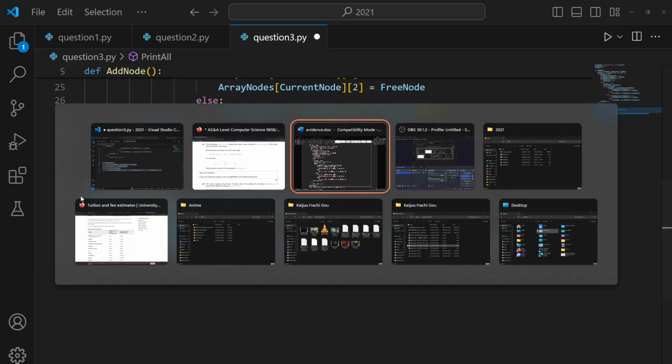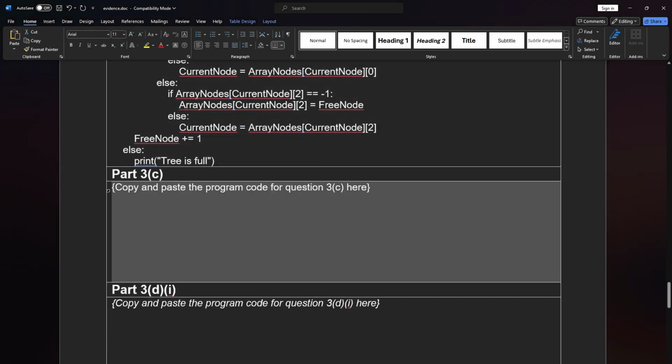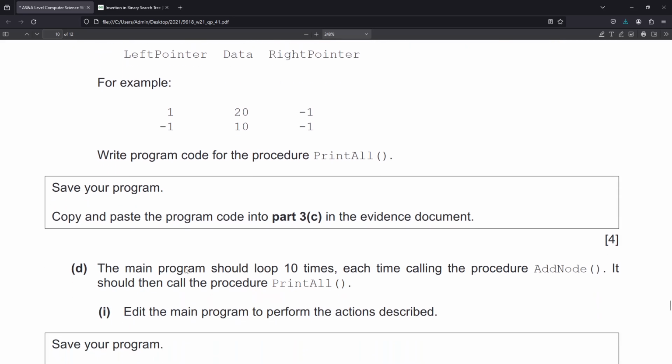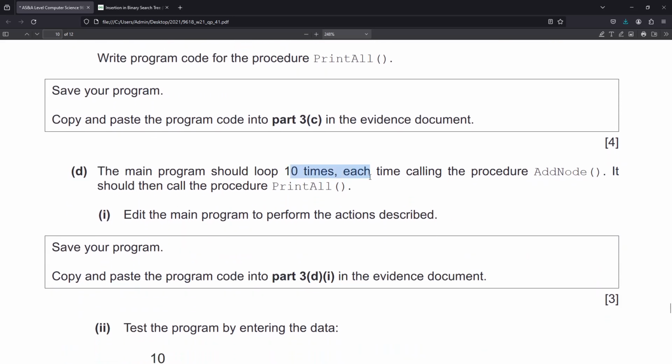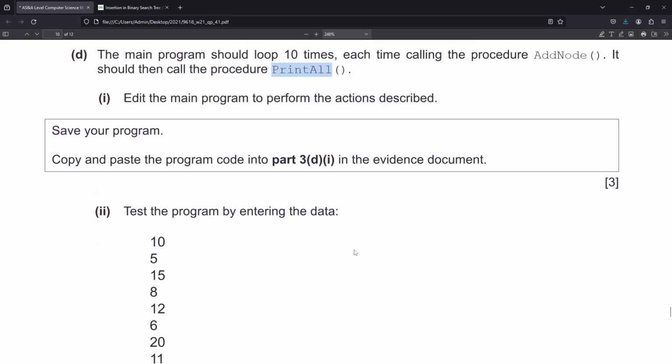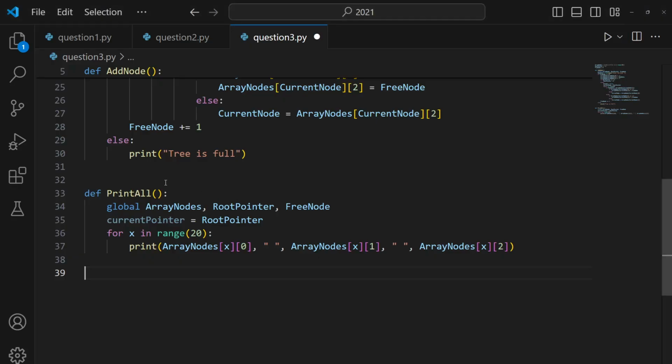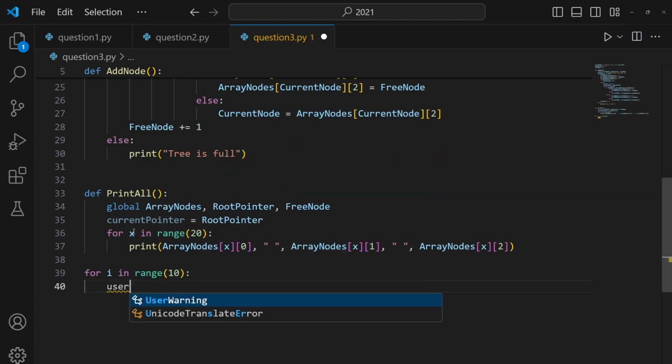So def print all. Let's paste that. So the main program should loop 10 times, each time calling procedure add node. And then it should call the procedure print all, because we want to go ahead and test it with these following 10 data. So let's go ahead and do it. For i in range 10 times. So node input, let's just call it node input, doesn't matter.